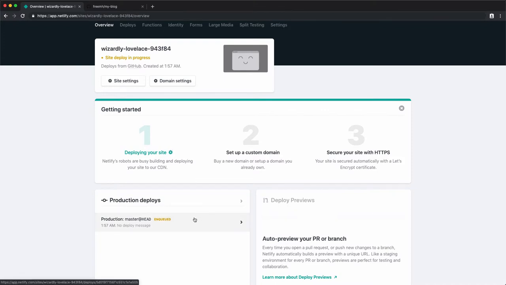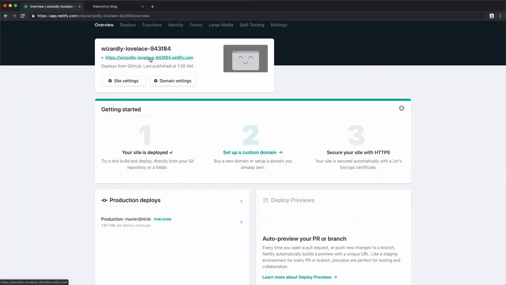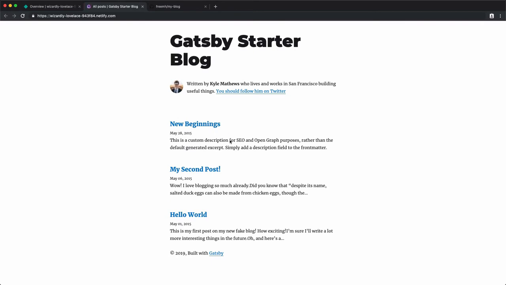This label here indicates enqueued, which means that the deployment is not finished yet. Now the status changes to published, plus we have a link where we can access the blog. Click on the link and voila, the blog is working.